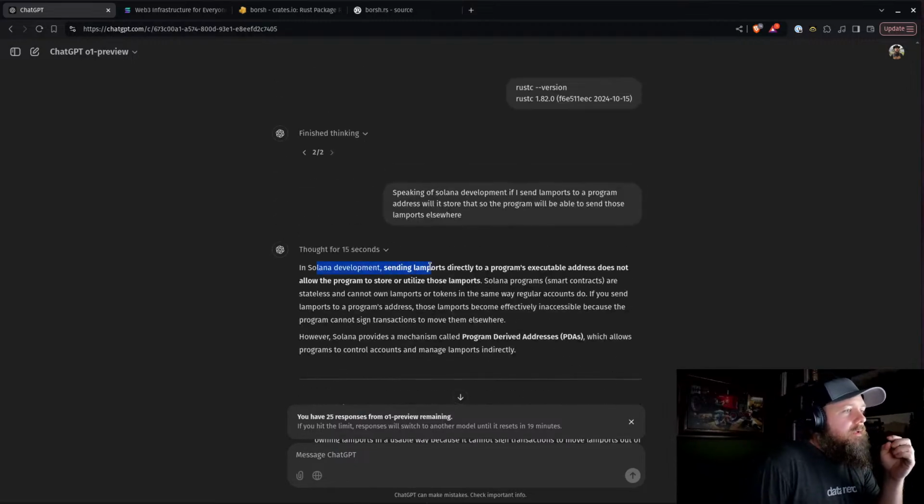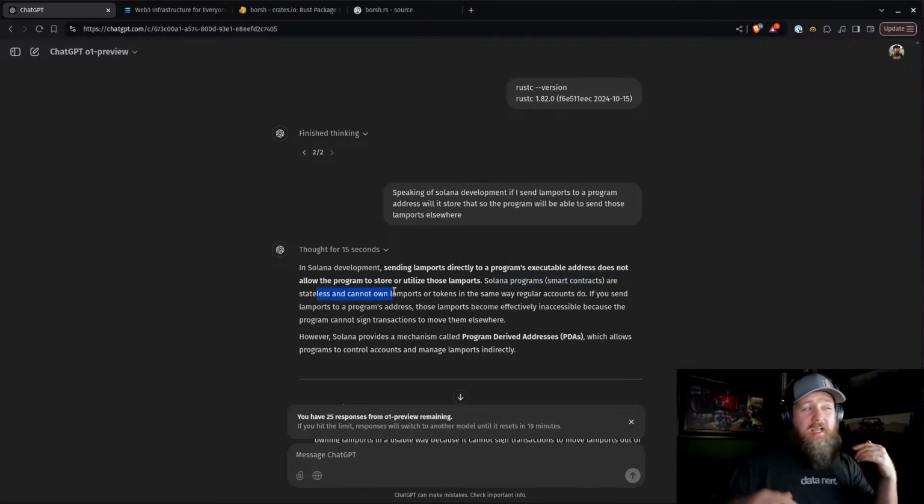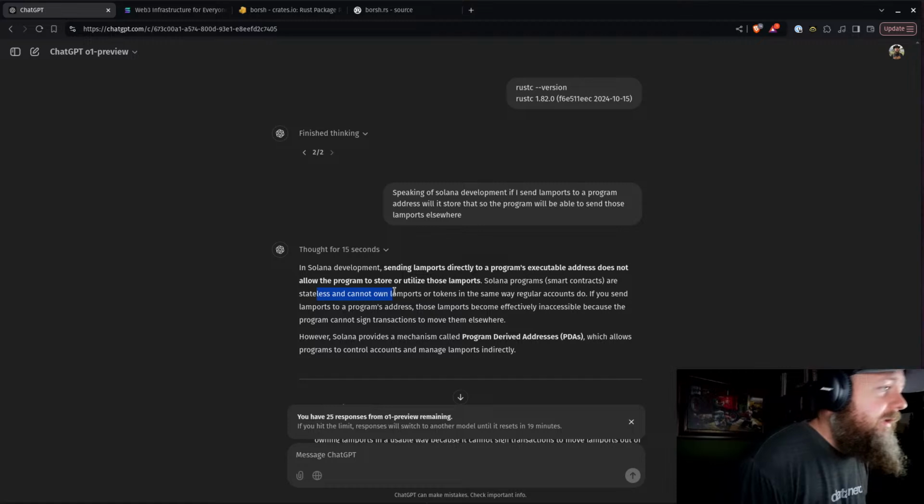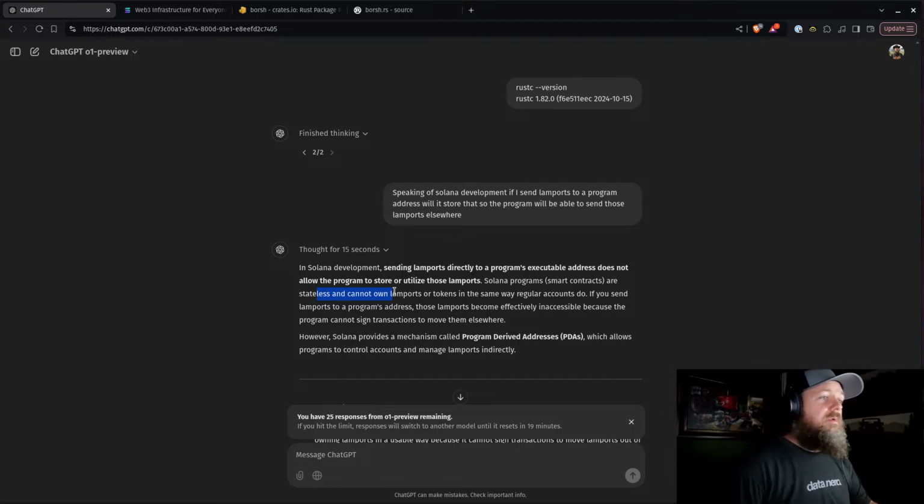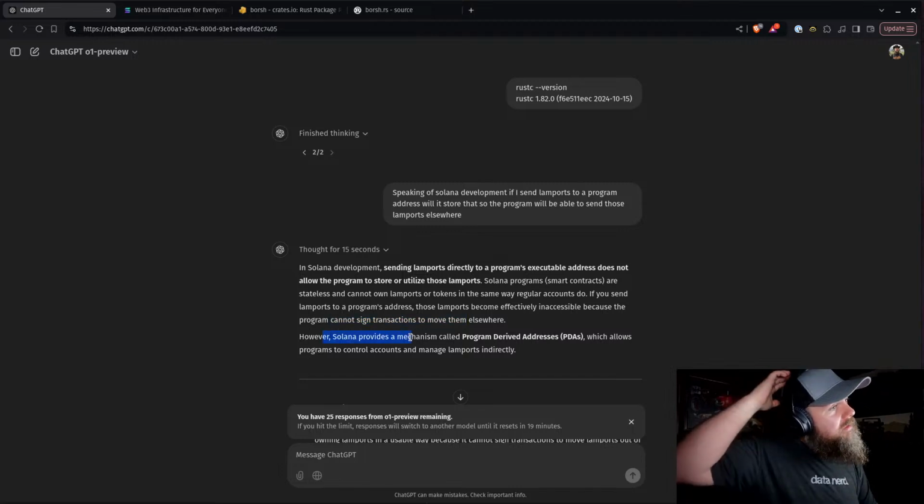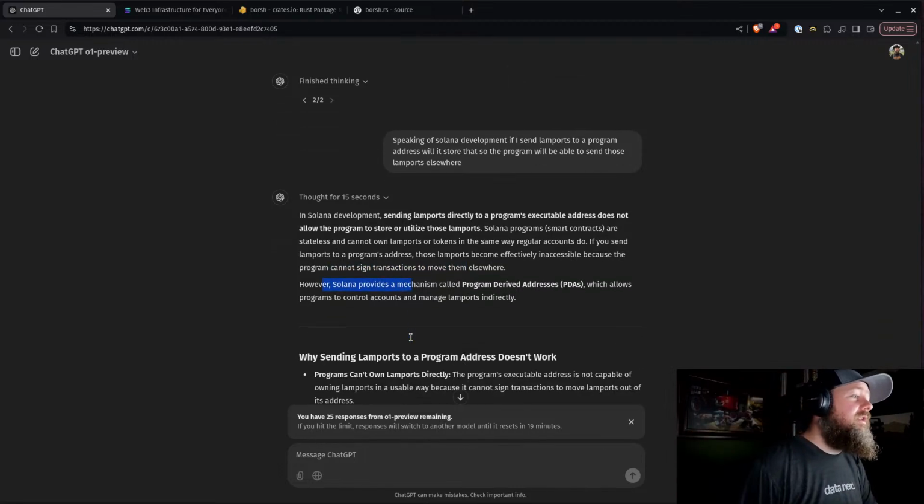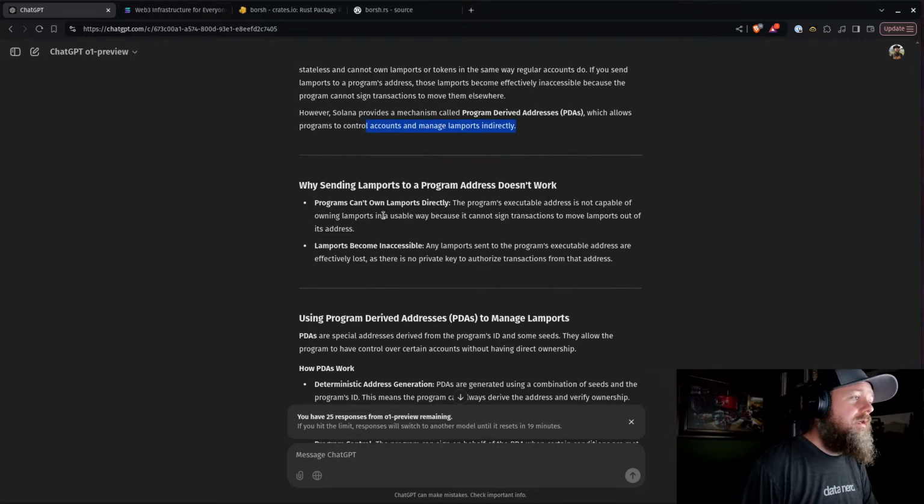See, in Solana development, sending lamports directly to a program's executable address does not allow the program to store or utilize those lamports. Solana programs, smart contracts, are stateless and cannot own lamports. It's kind of what I figured, but I thought I'd ask. Lamports are tokens in the same way regular accounts do. If you send lamports to a program's address, they become effectively inaccessible because the program cannot sign a transaction to move them elsewhere. However, Solana provides a mechanism called program-derived addresses, which allows programs to control accounts and manage lamports indirectly.